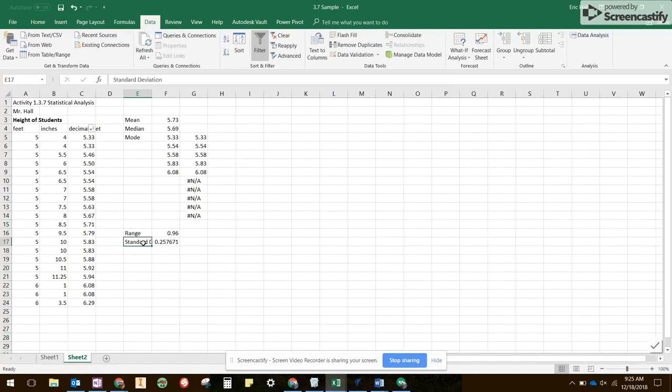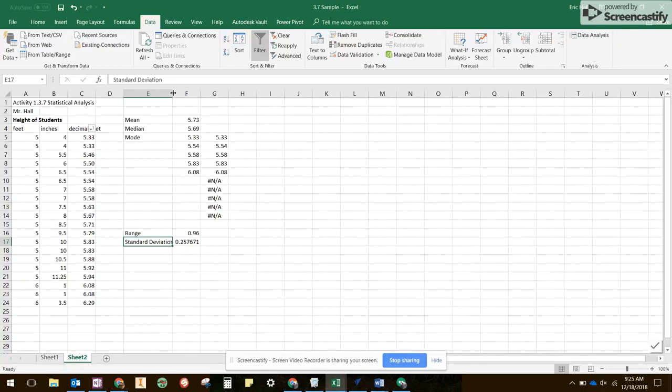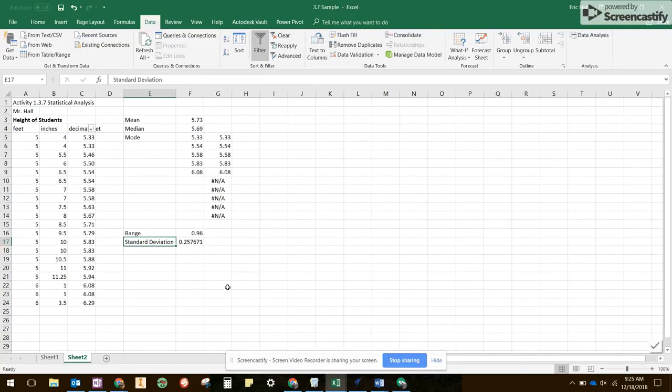If your standard deviation does not show up, what you can do is hover over the lines between E and F, and drag that a little bit to make it bigger. Or if you double click where it looks like that, it'll automatically resize to be the right size for you. So there we have mean, median, mode, range, and standard deviation.